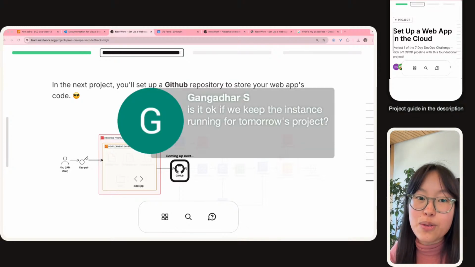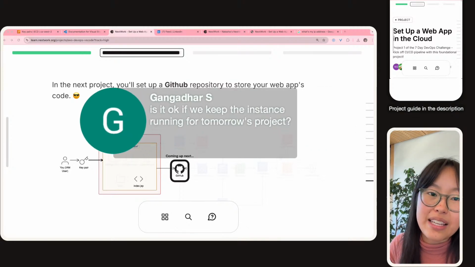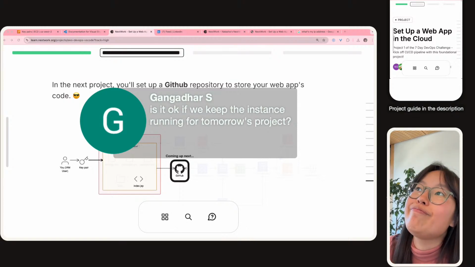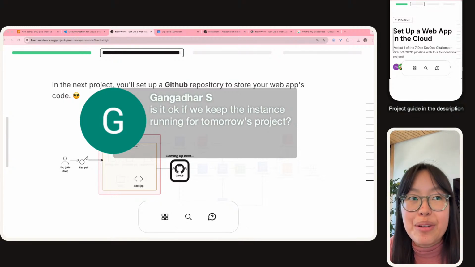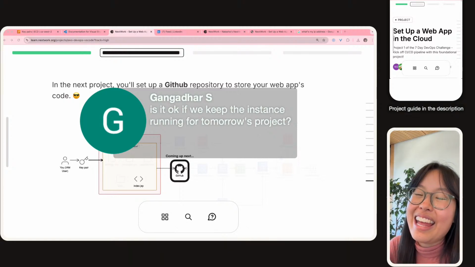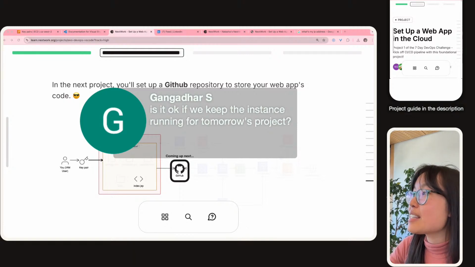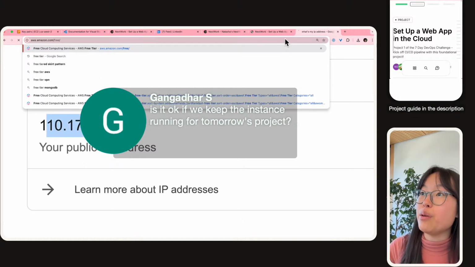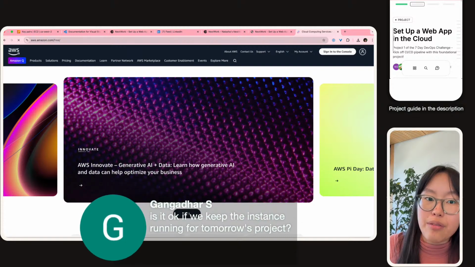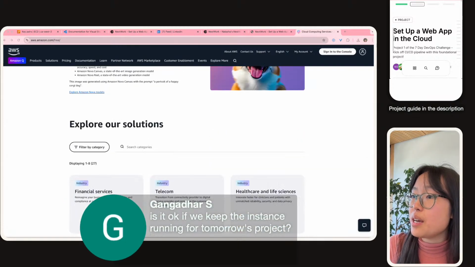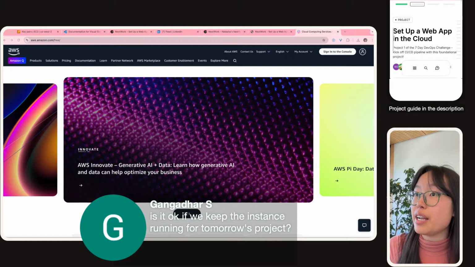And for anyone that's also wondering if it's okay to keep the instance running for tomorrow's project, my personal advice is to remove it, because if you build that habit of running an instance, it is going to be very easy to accidentally leave something running for multiple days and to let it rack up bills. But if you're curious, there's actually something called the free tier website in Amazon. So visit AWS's free tier website if you're ever feeling a bit confused about whether or not you can leave something running.